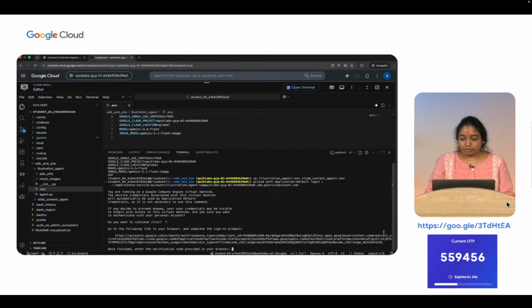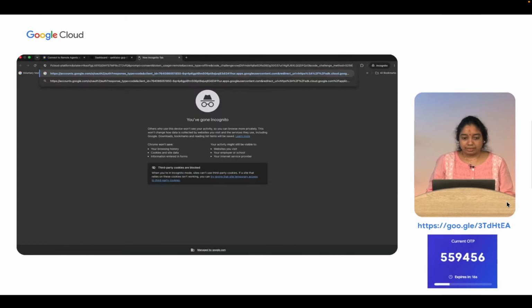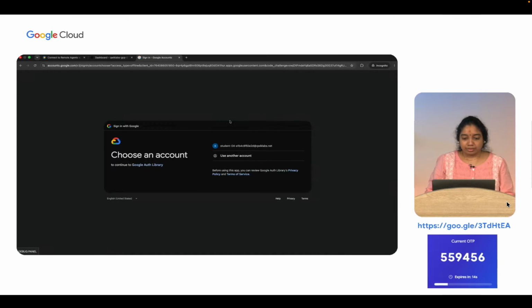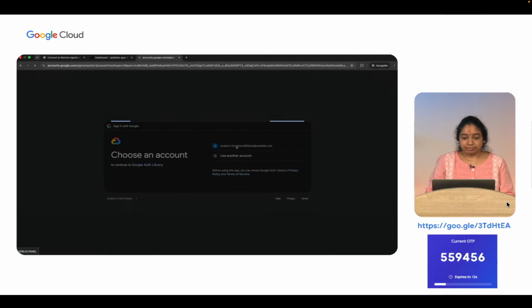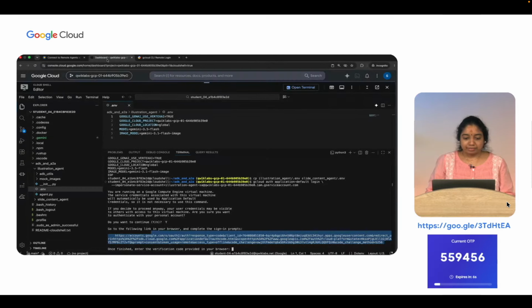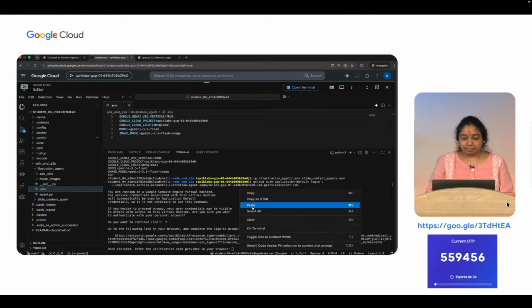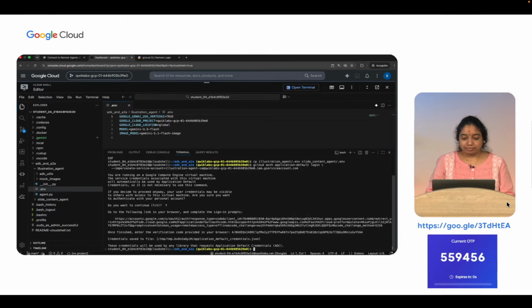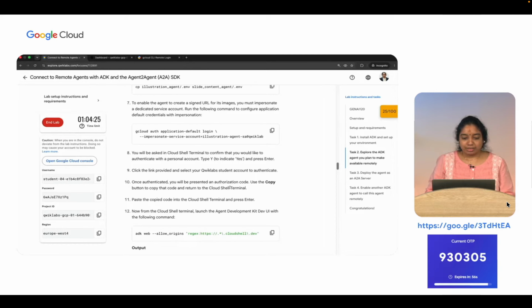So now we have to authenticate it. You can just copy this URL, click this, authenticate, copy this token, come back to your console and paste it. Okay, done. Now let's go back to the lab instruction and see.